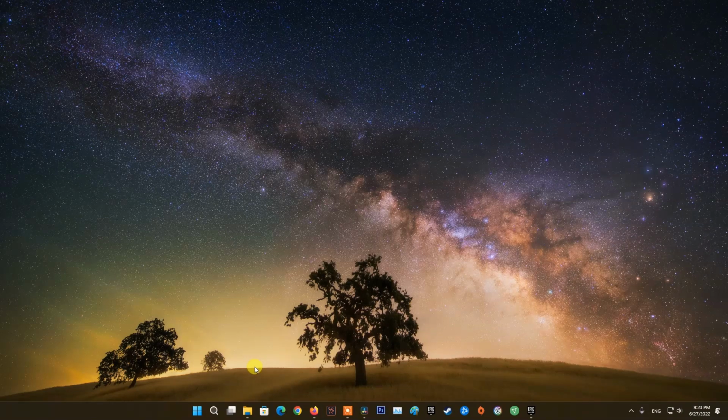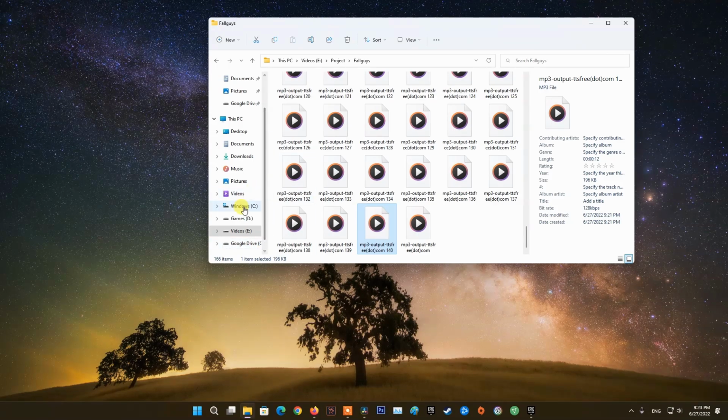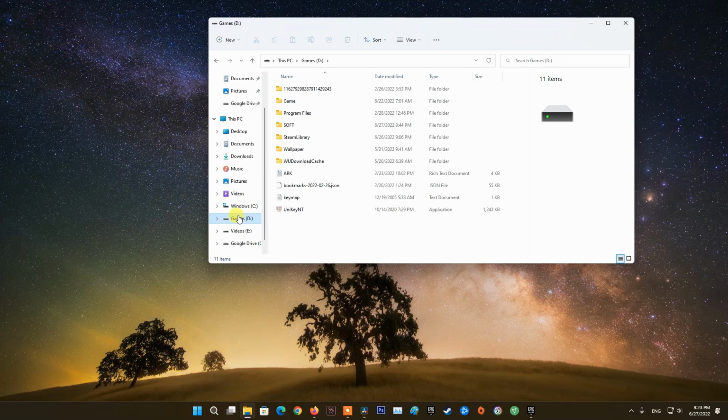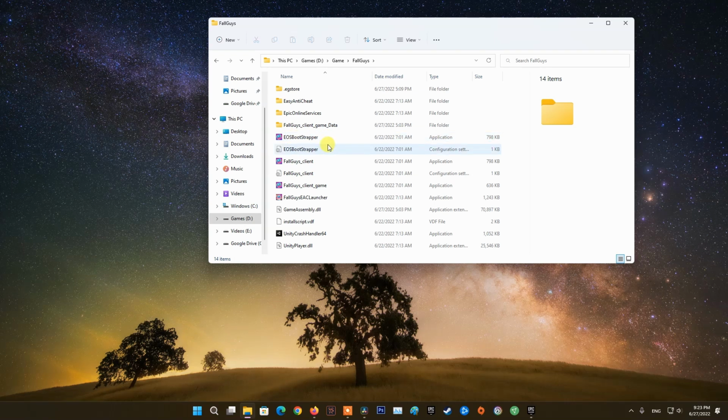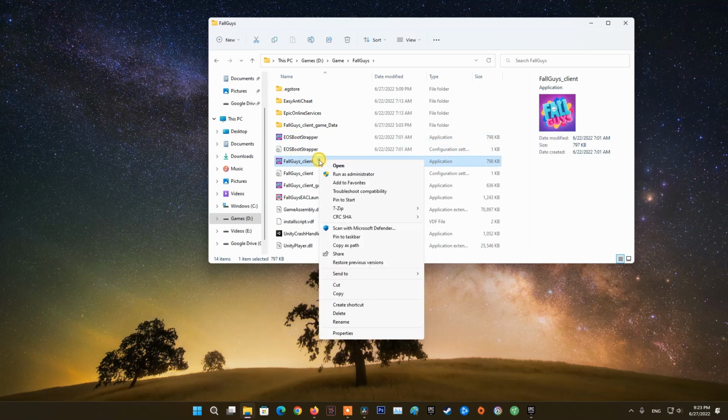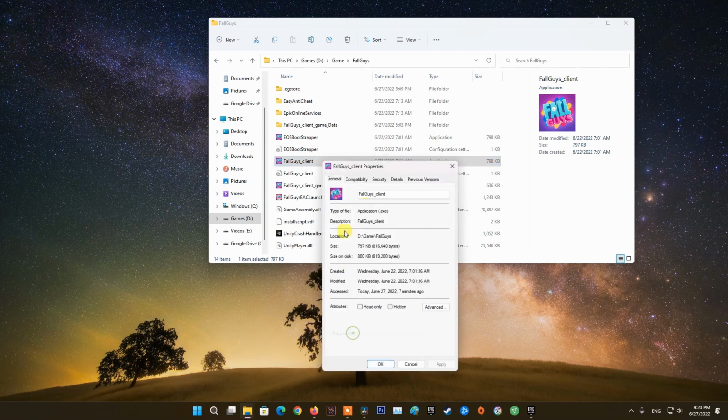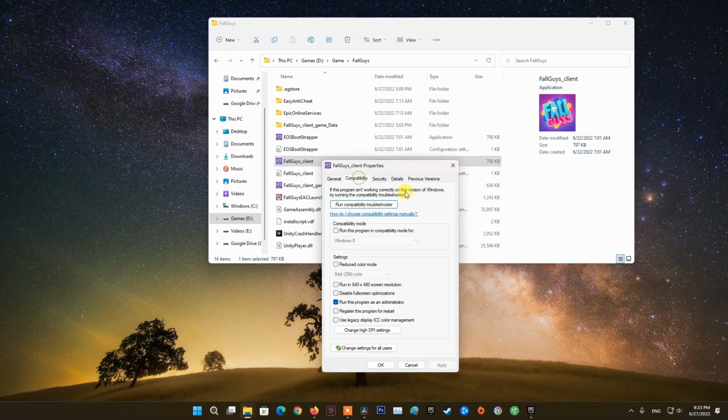Method 2. Disable administrator privileges. First of all, open up the File Explorer window. Once you have done that, navigate to the folder where Fall Guys is installed. After that, right-click on the Fall Guys client file provided and from the drop-down menu, choose the Properties option.